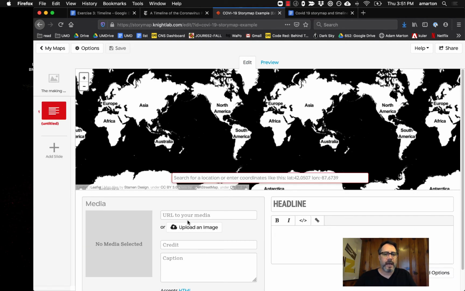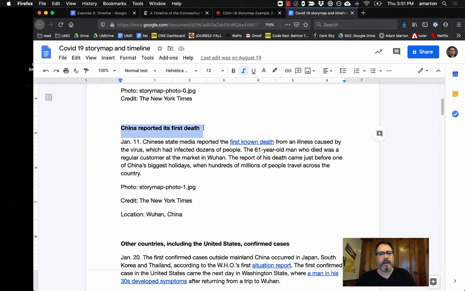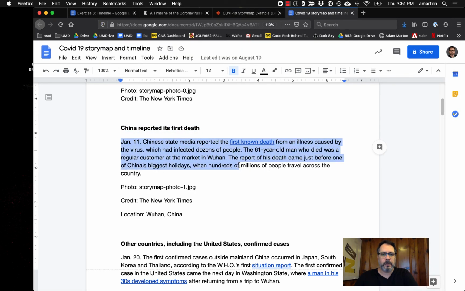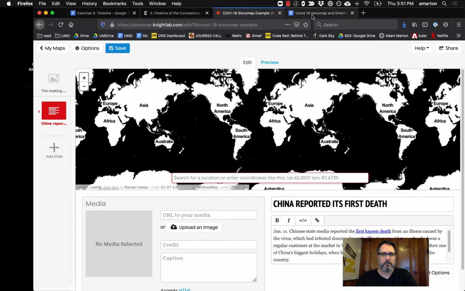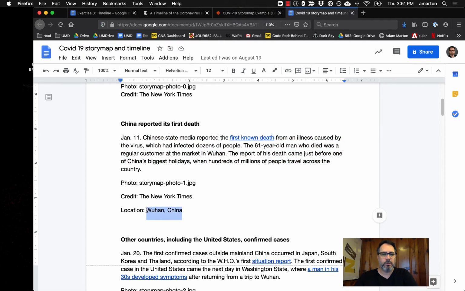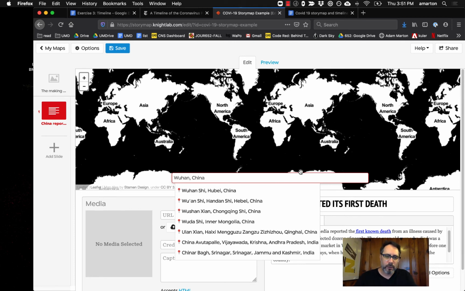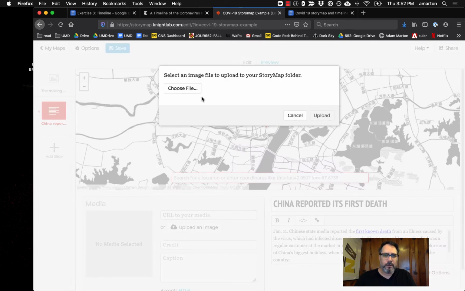Okay, so we click this button to add a slide, and we will add our first slide. The first slide that we want to add is China reported its first death. And I've got a little bit of text I want to add here. And the location I want to use is Wuhan, China. So I'll go up here and search for a location, and it'll try to guess where I'm looking. We'll go ahead and choose right here. That's Wuhan. And now we'll upload our image.